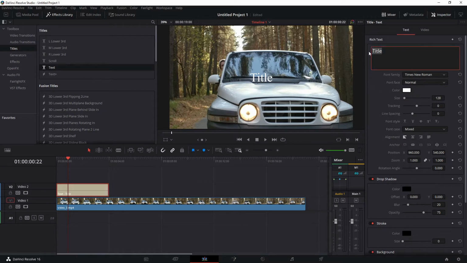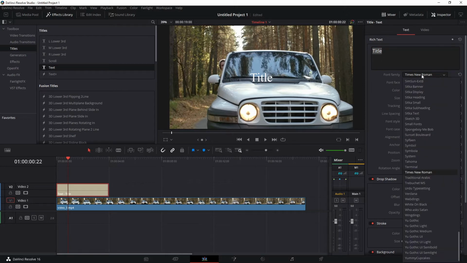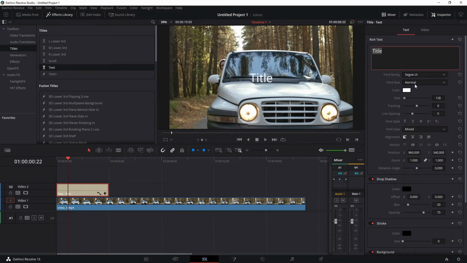Here you add your title in this box. And you can add multiple lines. It doesn't have to be one line. Down here, you change your font. So if you don't like this font, you can select another one. And underneath it, the font face, I like to pick bold.